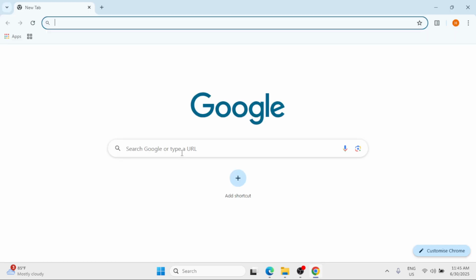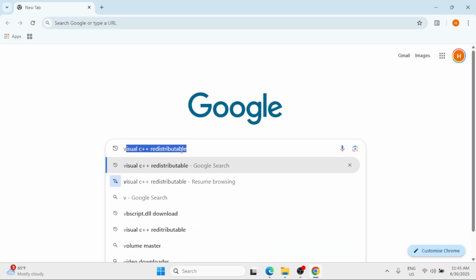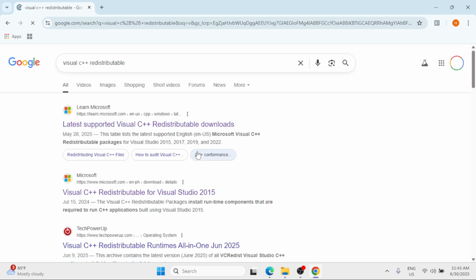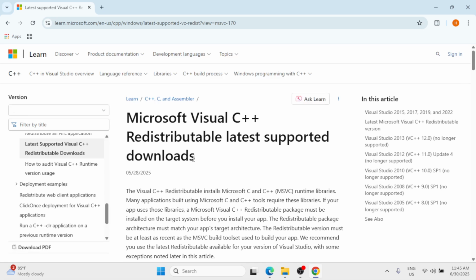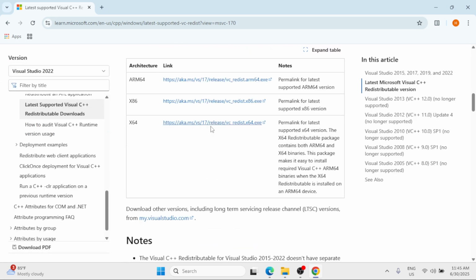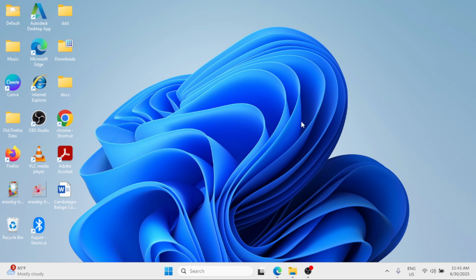Next method, open a browser again. Search for Visual C++ Redistributable and hit enter. Click on the first option. Scroll down and click the download link corresponding to your system type and simply install the Visual C++ to your Windows 11.